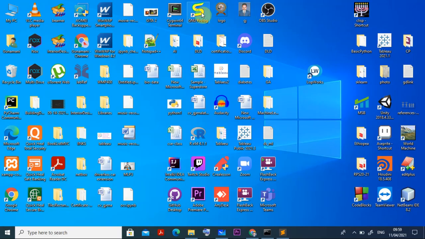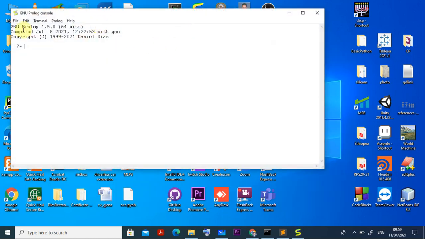So I have to go to the desktop and start this GNU Prolog. Okay, double click this GNU Prolog. It is opening something like this. Okay, then my program, I have written it with the name towerOfHanoi dot pl. So then you just open the file, go to the console.